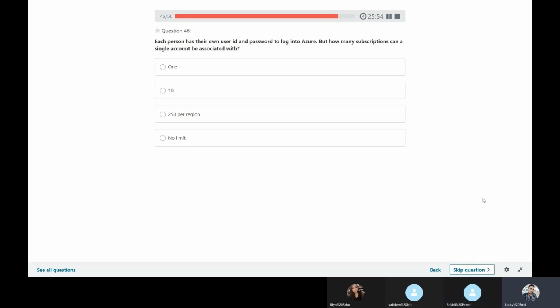Each person has their own user ID and password to log into Azure, but how many subscriptions can a single account be associated with? How many maximum subscriptions can there be? There's no limit, right? There should be no limit for the subscription. You can take as many subscriptions as you want as part of Azure, right? It's not region specific. No problem at all. Okay, unlimited. Question number 47, please.